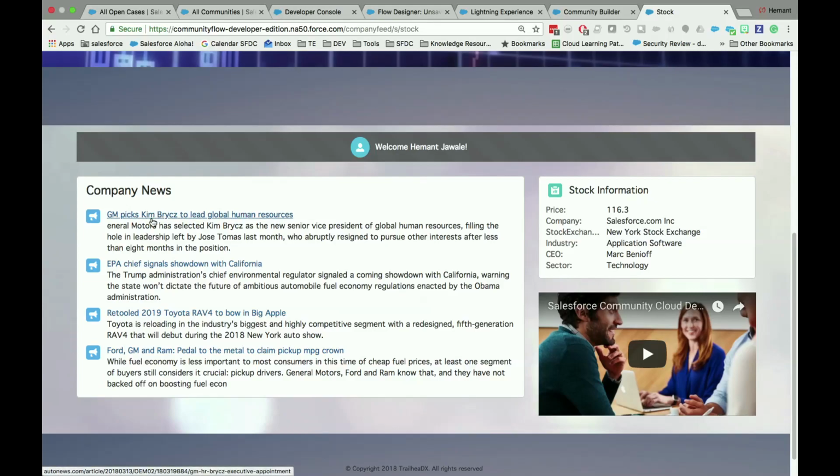On the upper portion of the screen, you'll notice that there's a banner that says, Welcome Hemant, and that is pulling in directly from the user record, and this is assuming that the user is logged in. On the left-hand side, we have a company news profile feed that shows you information about your company. Right now, we have it set to automotive news. We can show you in a second how you can customize that.